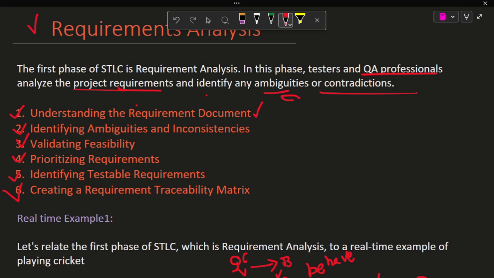Okay, the next one is identifying the ambiguities and inconsistencies. In this phase, it is essential to identify any ambiguities, contradictions, or missing information in the requirements. Ambiguities can lead to misunderstanding and errors in the later stages of testing. Let's say, for example, in a mobile banking app, if the requirement states fast transaction processing, you need to clarify what fast means in terms of seconds or milliseconds to remove ambiguity.